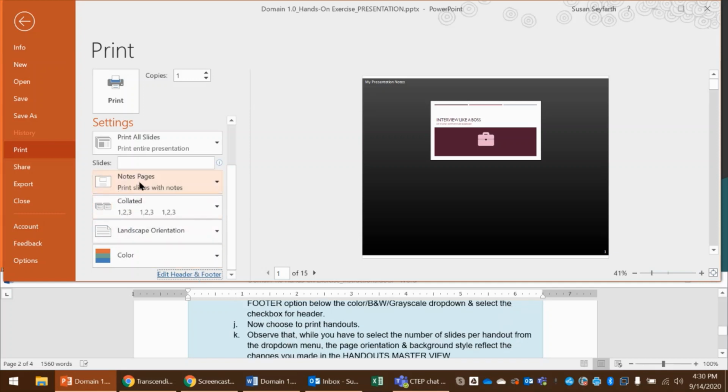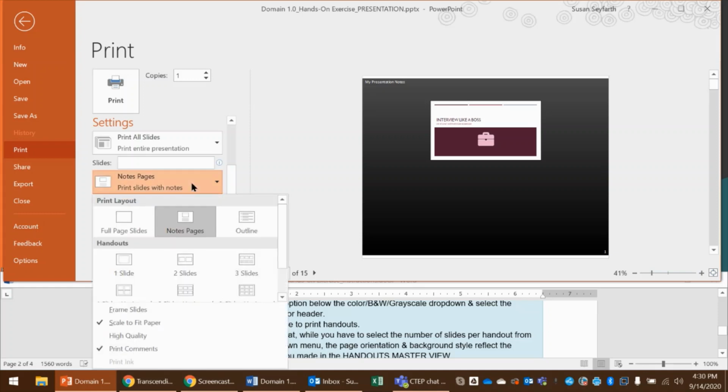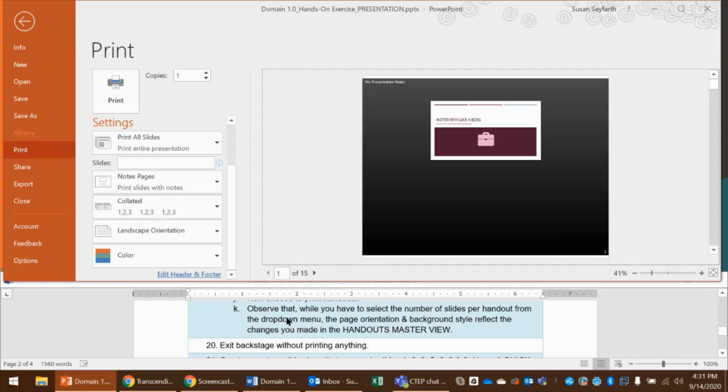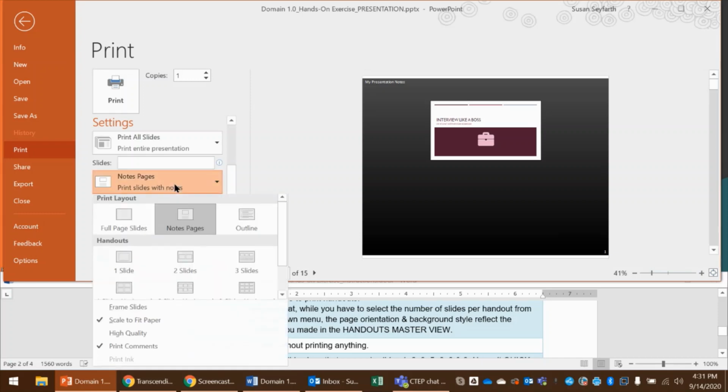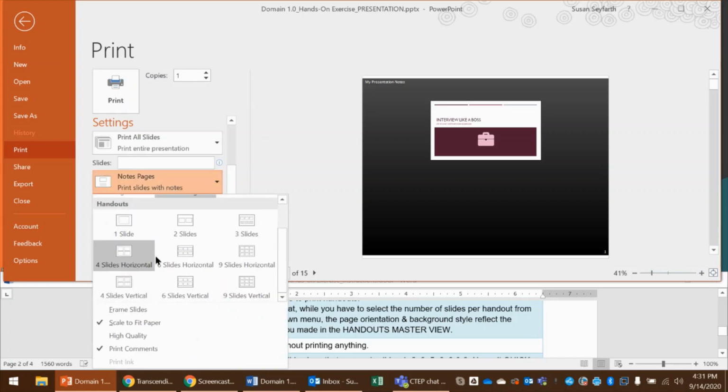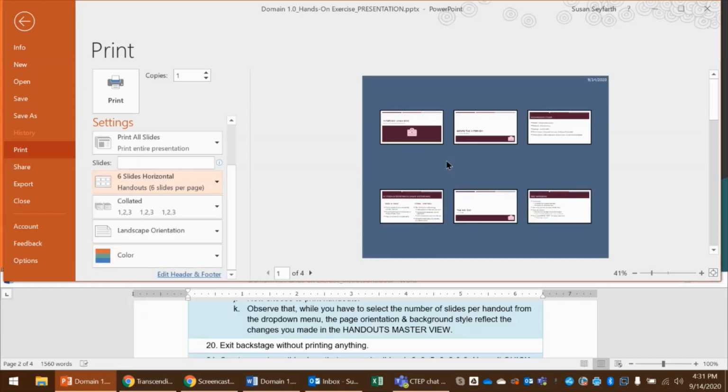Now let's choose to print handouts. So I'm going to go back to print what, and I'm going to choose handouts. The question is, what does it want us to choose there? So observe that while you have to select the number of slides, we want to print handouts. Even though we said we wanted 4 slides per page back in the master view, they still give us all of the options here. So if I come here to the handouts, I can say, give me 6 slides. And it'll give me all 6. Notice the background that I chose is the same here.